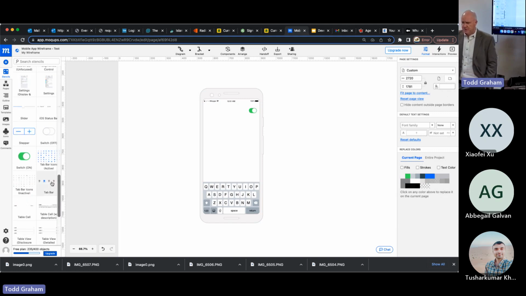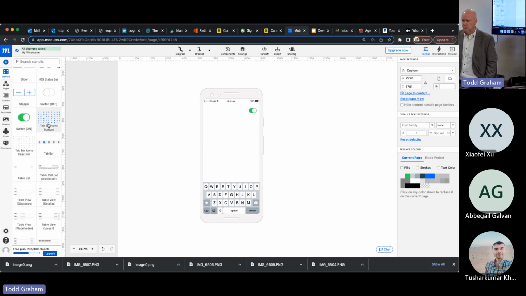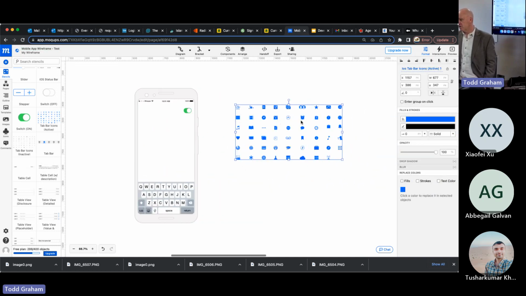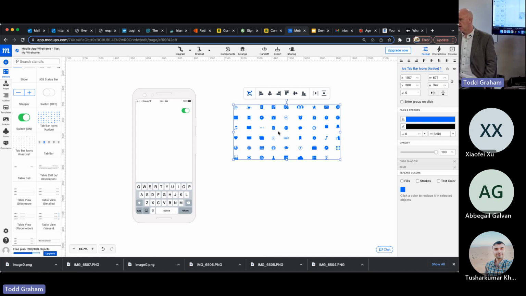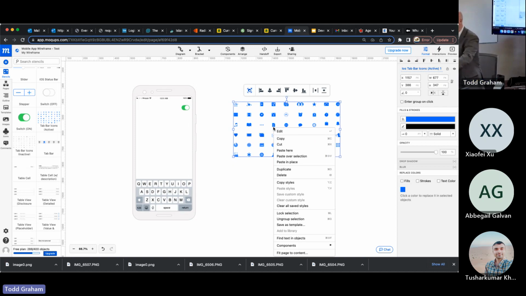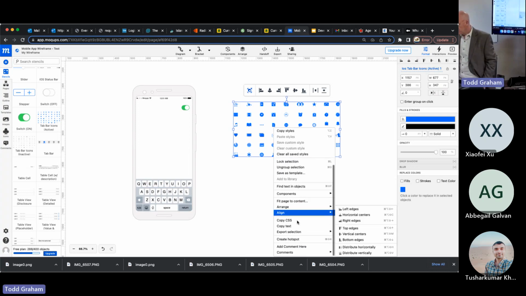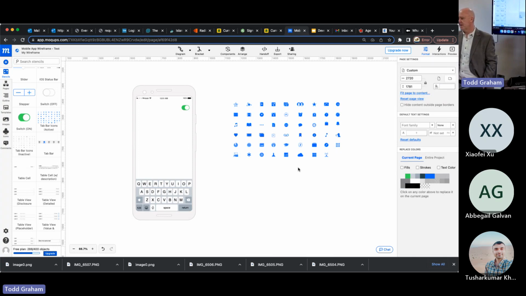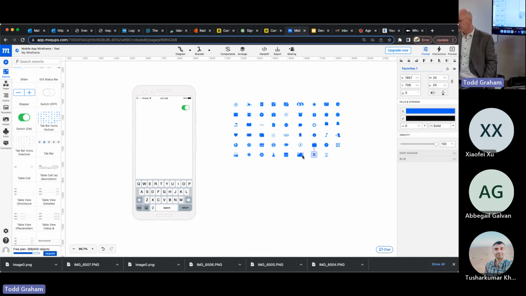What else is in there? Some of those are multiple groups. There's like taskbar icons. I think I showed this in the diagram the other day. So these are all grouped together. I'm going to right click on that group of items and say ungroup. There we are, ungroup selection. Okay, so now I can pick them individually and throw them in.